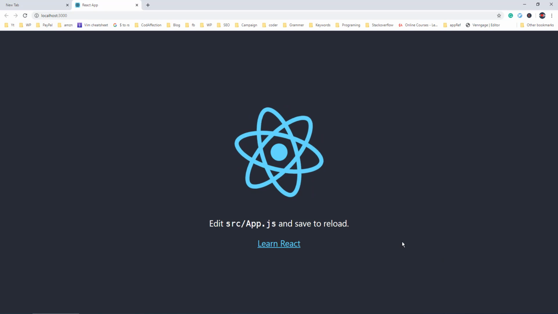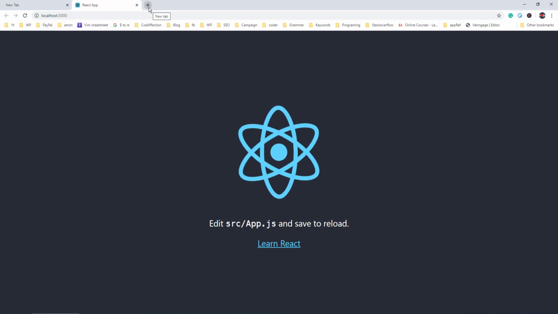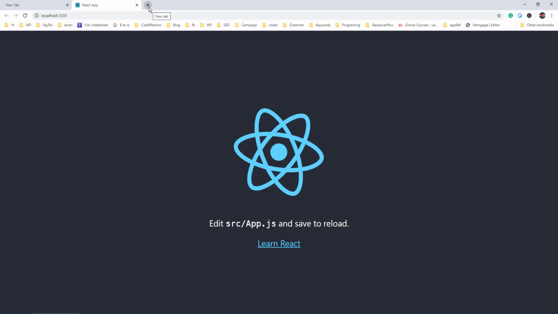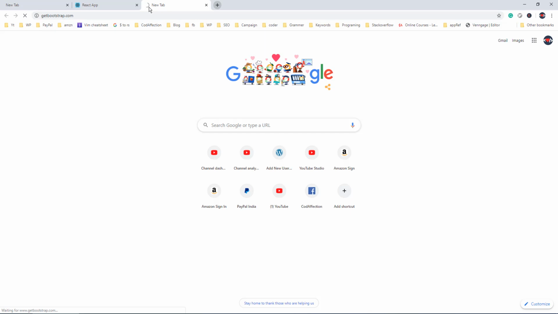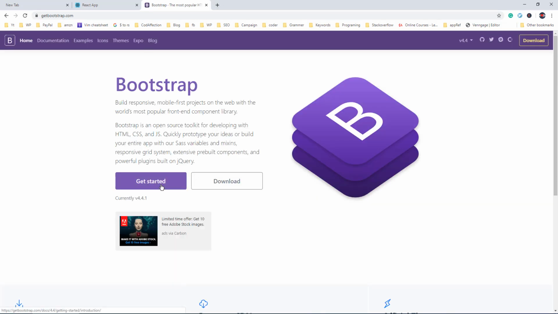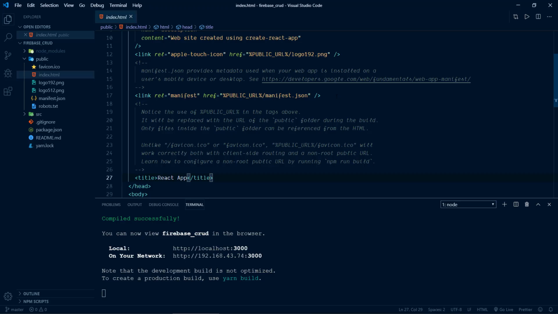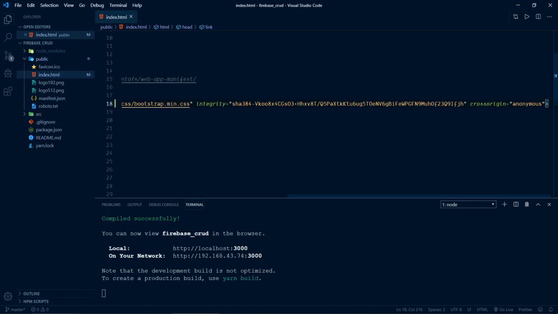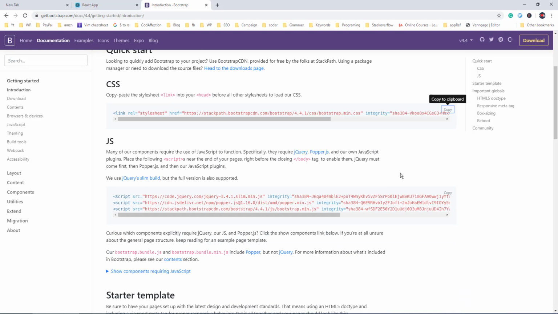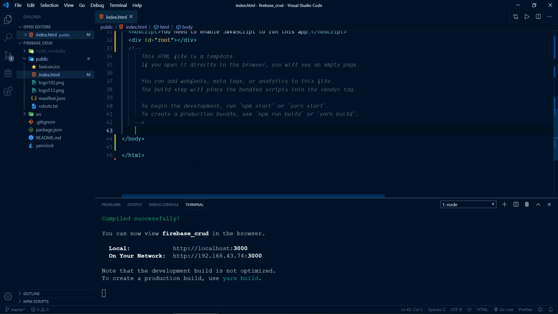For this application, we'll be using Bootstrap. So first of all, let's grab the corresponding style sheet and JavaScript reference into this application. So go to this website getbootstrap.com, then click on this get started here. Let's copy this CSS reference. We can paste that inside this head tag here. Now let's copy the corresponding JavaScript file also, and we can paste that just before the body end tag here.